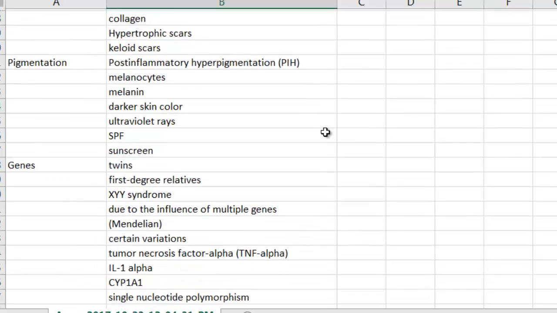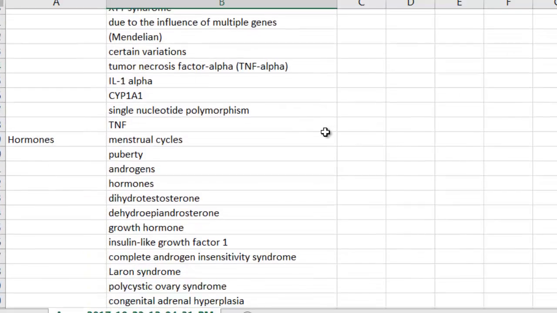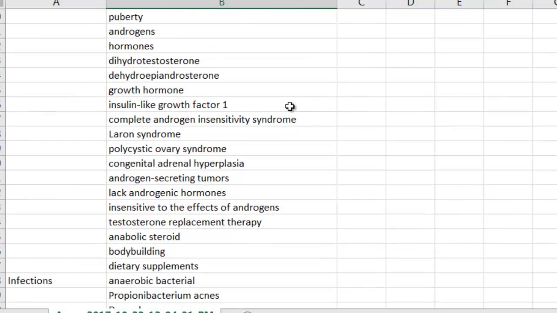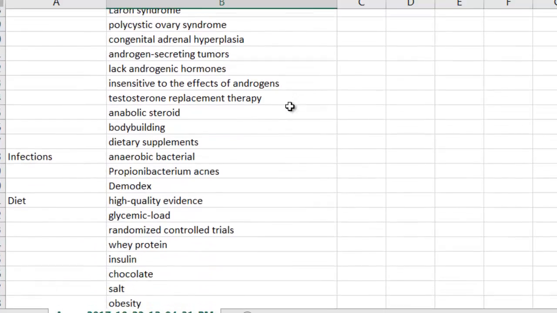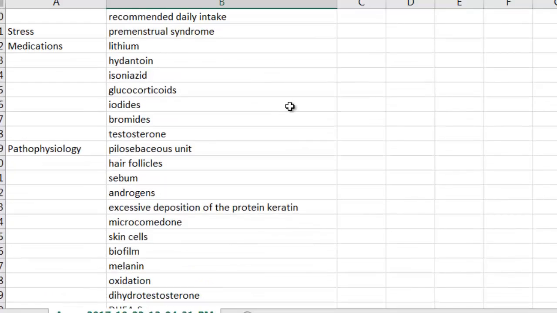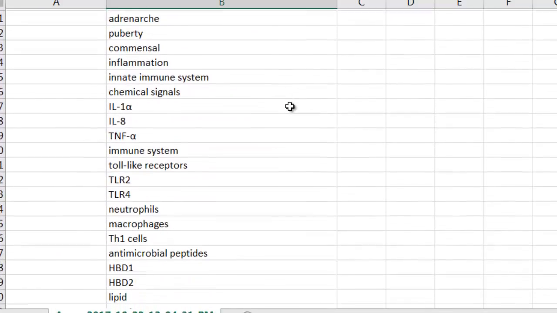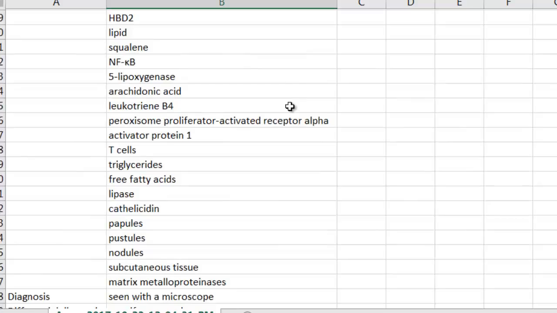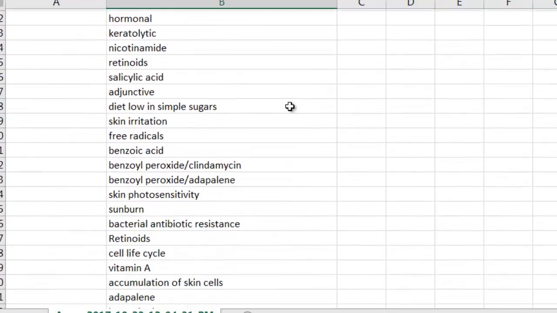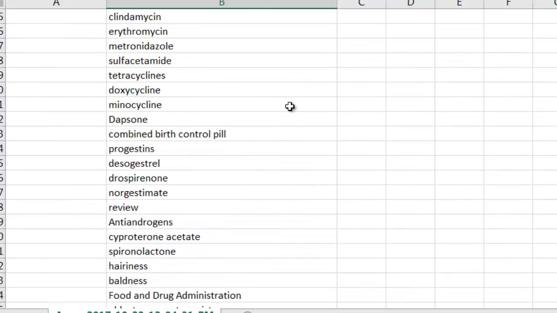Let's take a look at hormones, which could be some of the reasons and causes for acne. We have terms such as menstrual cycles, puberty, androgens, hormones, dihydrotestosterone. And we have infections, and diets, and medications, and so much more. So if you want to rank for the term acne, then these are the type of terms Google expects to see in your content, and Nichepedia gets you these keywords with a single click of a mouse.